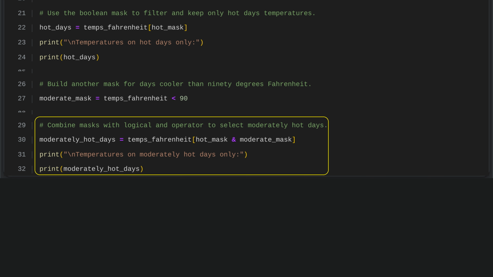We combine two Boolean masks using a logical AND operation to find days when both conditions are true: temperatures are higher than 80 degrees and lower than 90 degrees Fahrenheit. This produces a new mask that we apply to the original temperature data. The filtering step keeps only the temperatures that satisfy both limits, so we end up with a subset representing moderately hot days. Finally, we display these selected temperatures, showing only the values that meet the combined criteria.